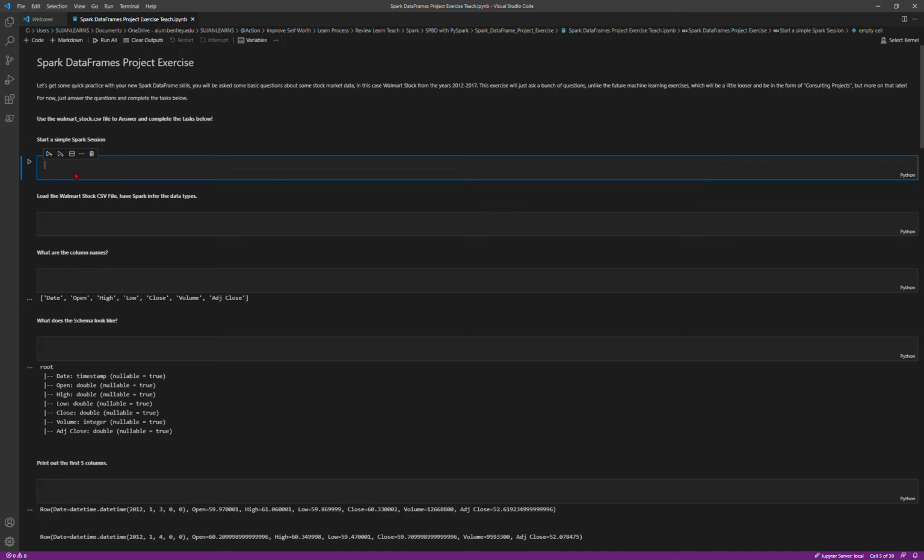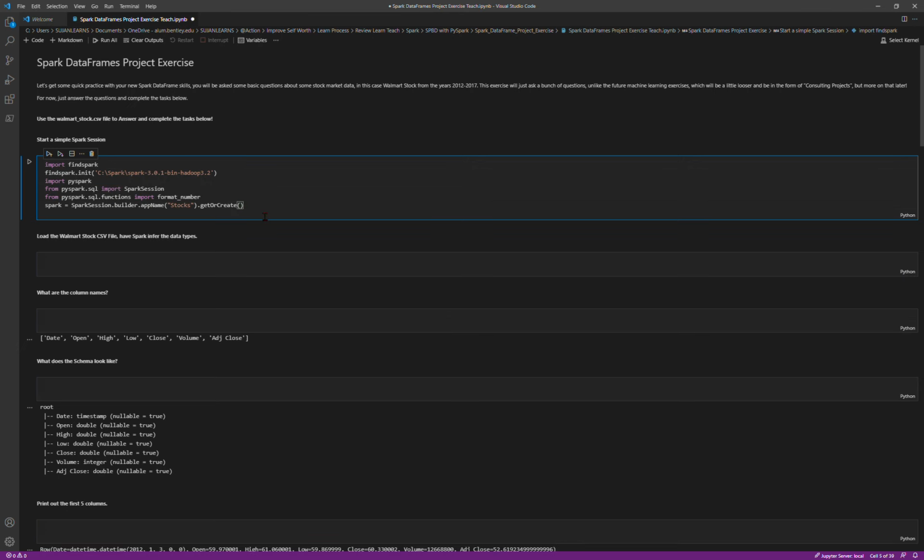For this, we'll be using the Walmart stock CSV file. Now it asks me to start a simple Spark session. Let me start that. I will just copy and paste some code from my other workbook so that I don't type it too much. It's running.